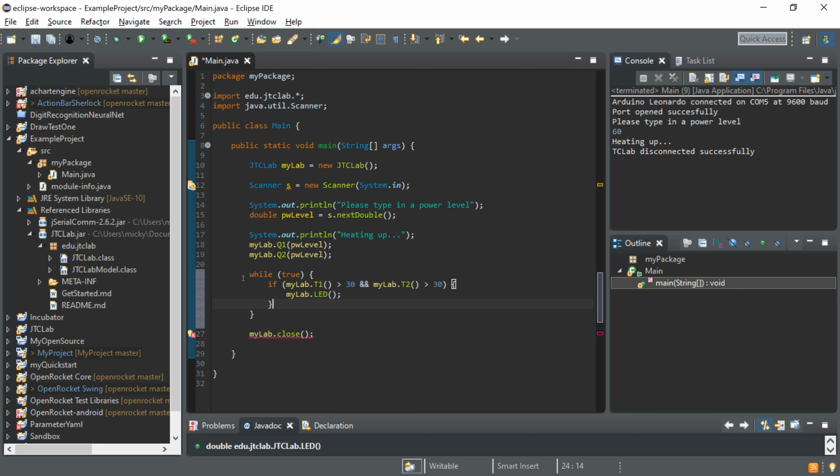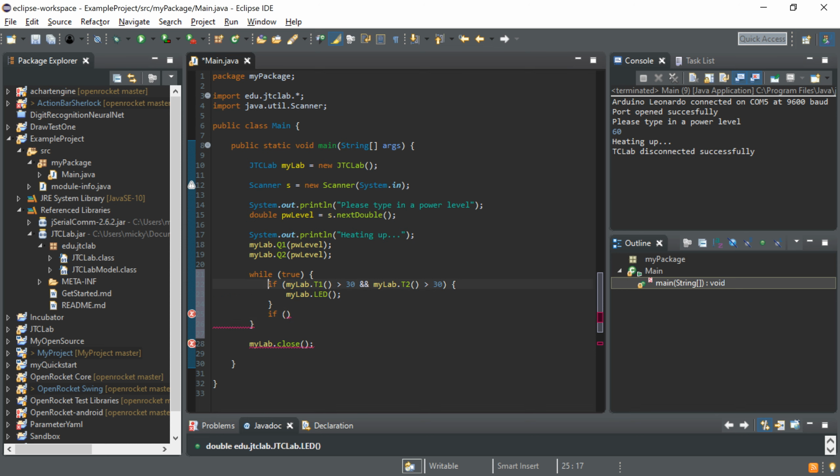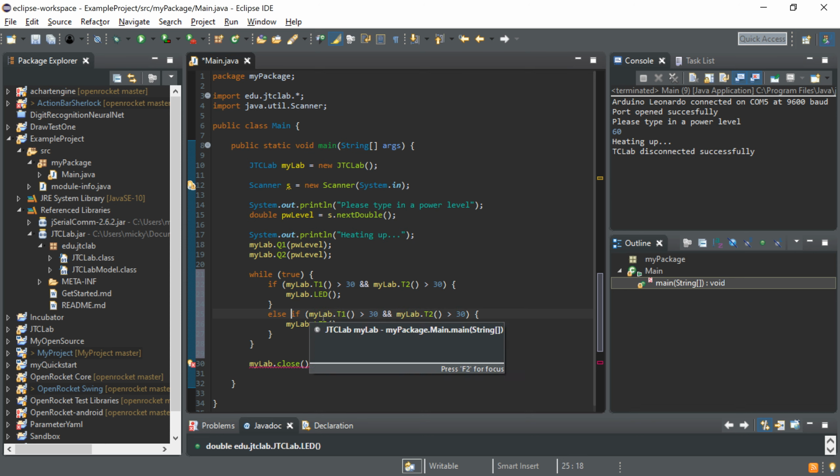Now, because we have a while true here, this will never actually get reached. It'll just keep running forever after that. So before we test it, let's add the second if statement that will break out of this loop. Let's go back to the exercise here. We want to test when both heaters are above 35 degrees. So we can just copy this and we'll write else if they're both above 35 degrees.